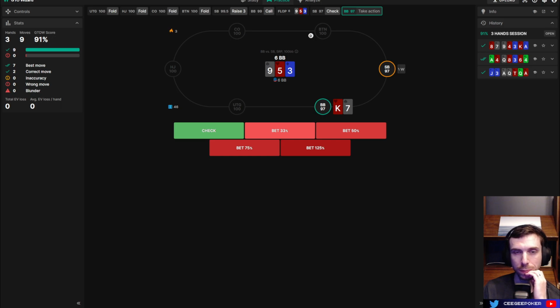Again, 9 high board facing a check. This hand, I think, is typically going to check back. Again, doesn't have much equity on this texture. We have some backdoor draws with the 7. We have an overcard with the king, but I think we're going to be a bit more selective with what hands we want to be betting here for value.